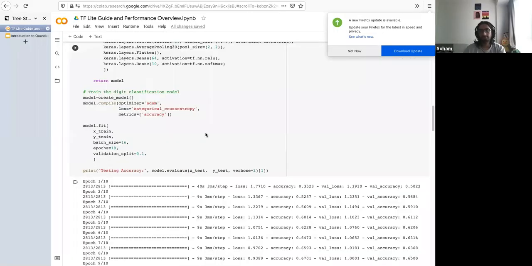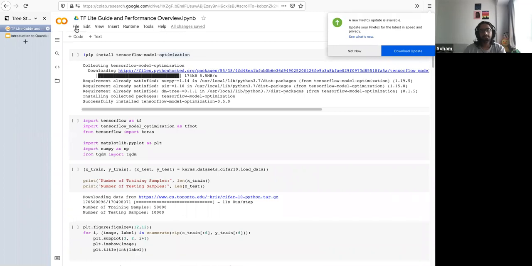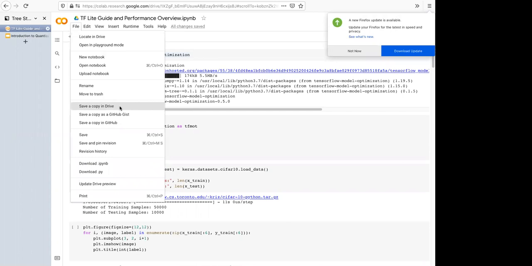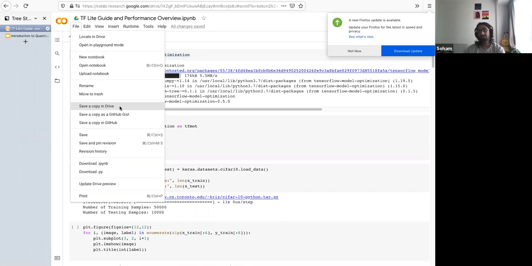Okay, in that case, I just posted a link to the Colab notebook in the chat. You won't be able to edit that Colab notebook, but you can copy that notebook over to your own Google Drive and then start using Colab from there. I hope you can see my screen. What you can do is click File, and click Save a Copy in Drive, and this will save a copy of this notebook into your drive so that you can start using it.